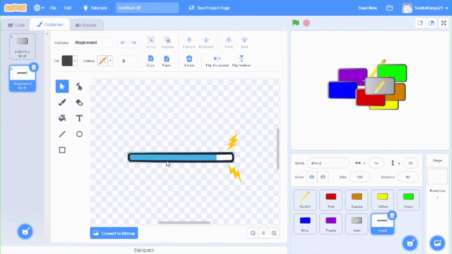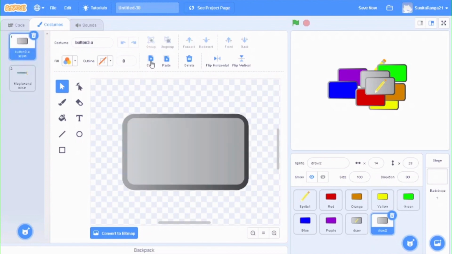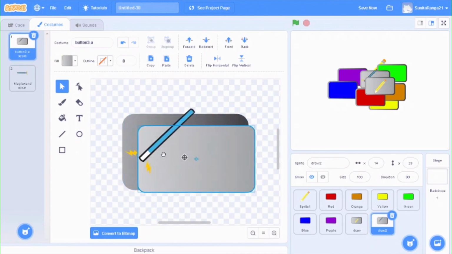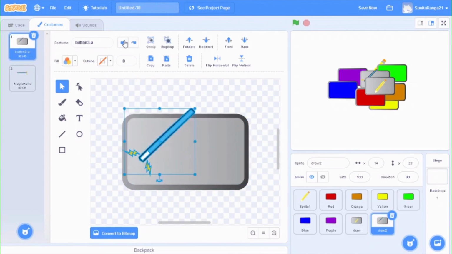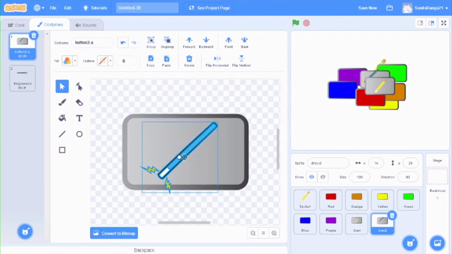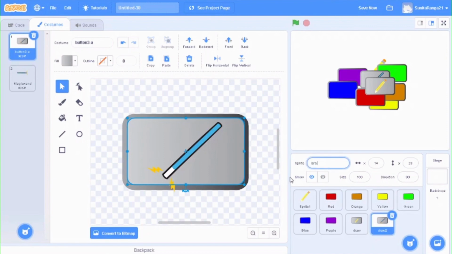And now you're going to do the same thing. Control A to select it, and just copy and paste it on here. For this, you're going to have to tilt it so it's like the pencil one. It's on like that. So resize it and place it like that. So we've got the buttons now. And make sure you also name this erase. All right.